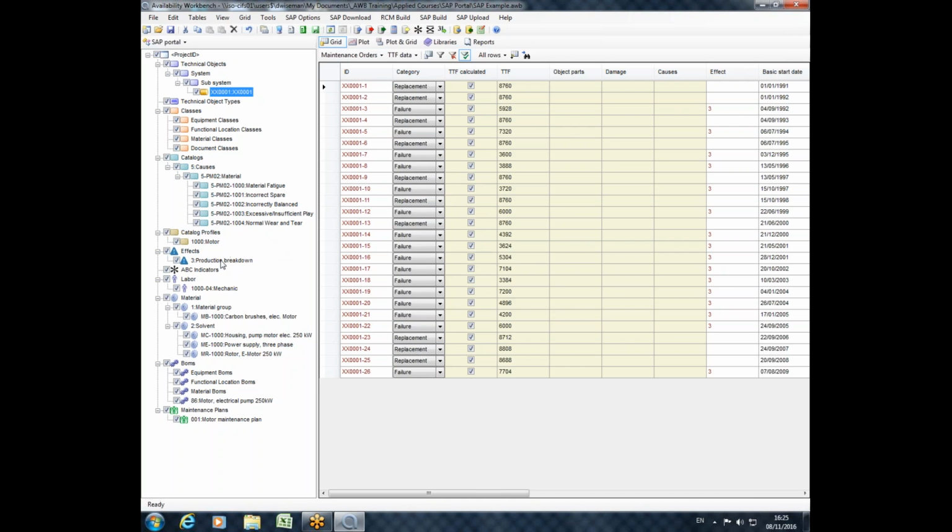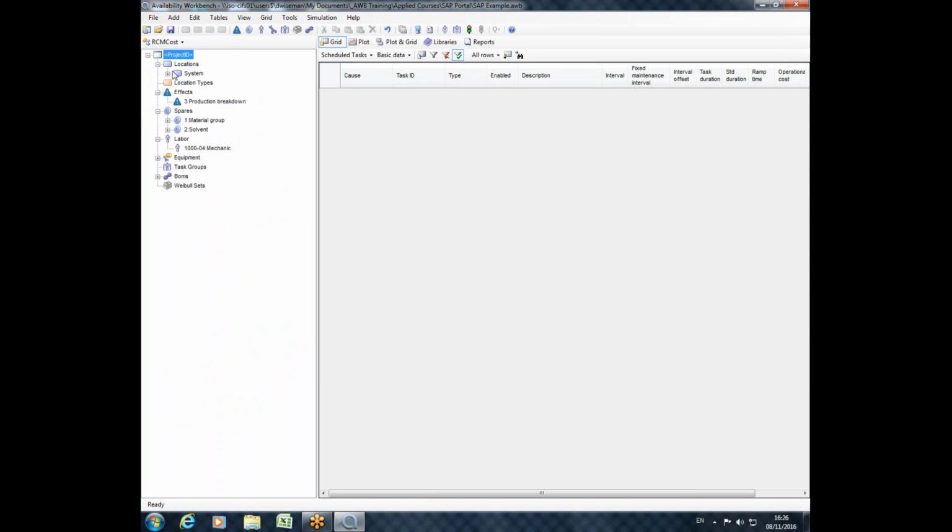Okay. So basically, I guess the route is equipment to catalog profile to catalog to catalog code group. And those will have the causes that RCM cost. Yeah, and I've already built that master data just now. So if I go back to RCM cost, you'll see you've got that.